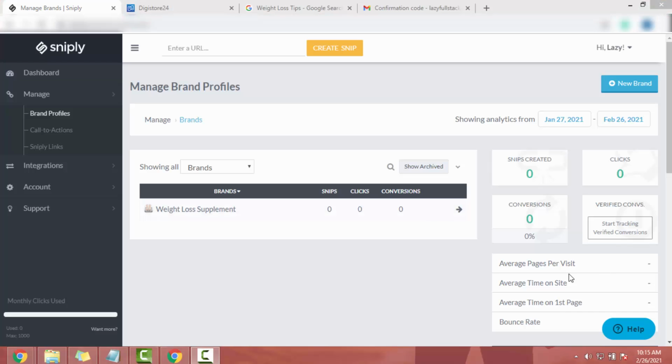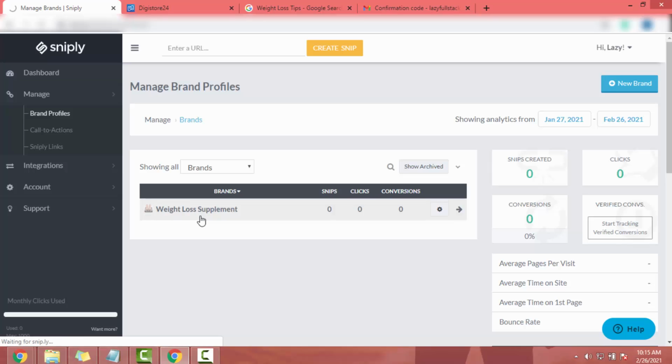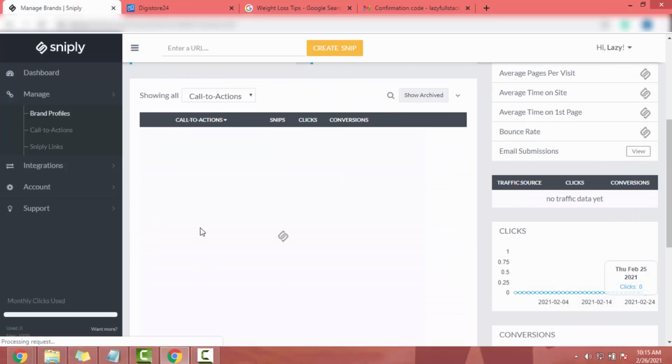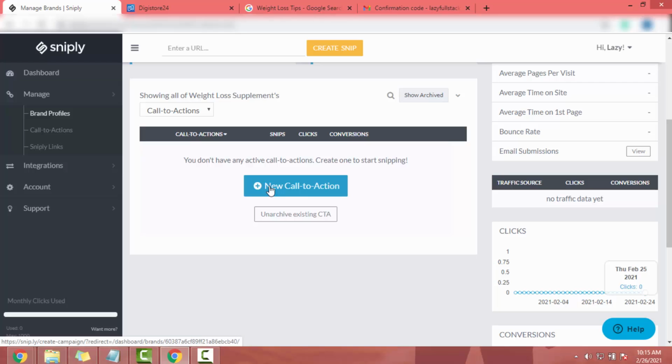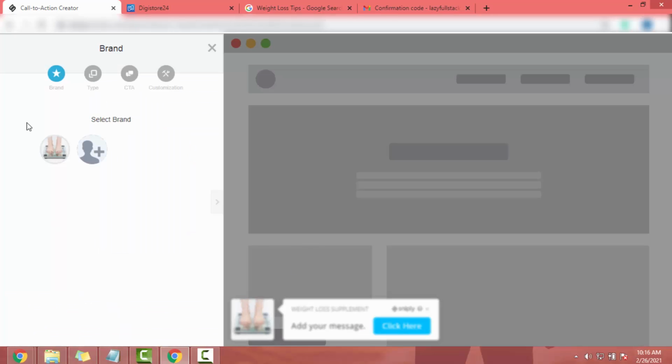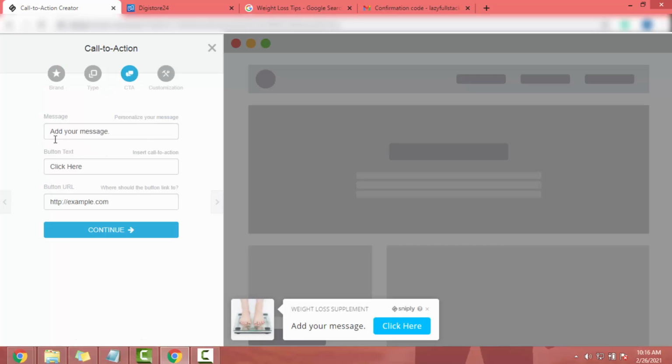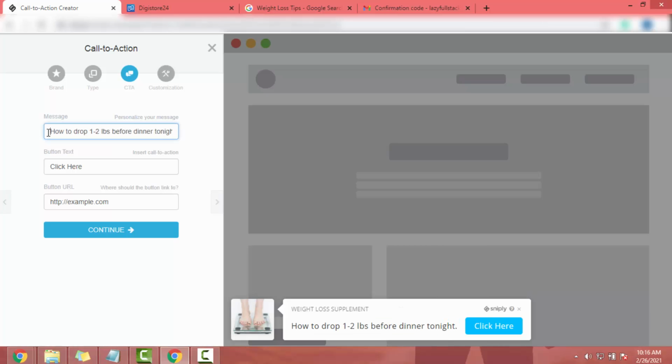Okay, now it's time to create the call to action. To do that I click on my brand account and scroll down. Here we have a new call to action button. I click on it, then we are redirected to this layout. Now I click on this CTA icon, then I add the message. So my message will be: how to drop 1-2 pounds before dinner tonight.